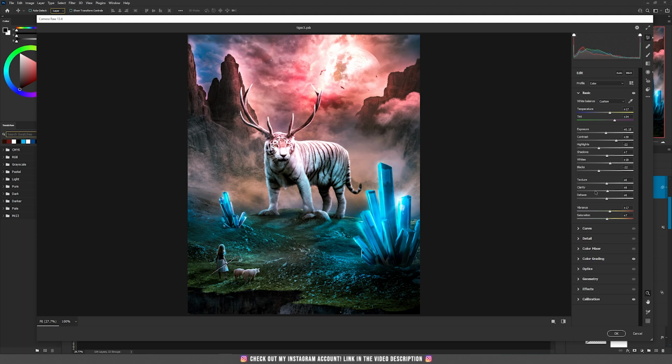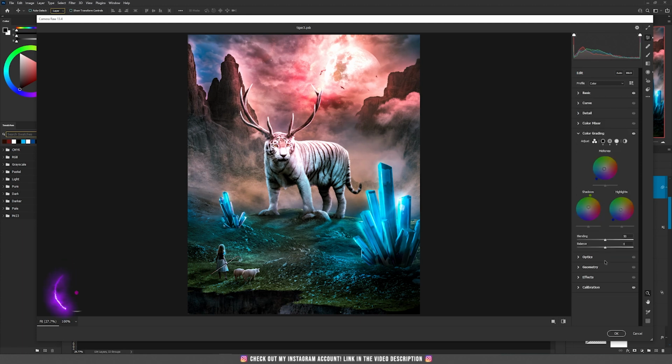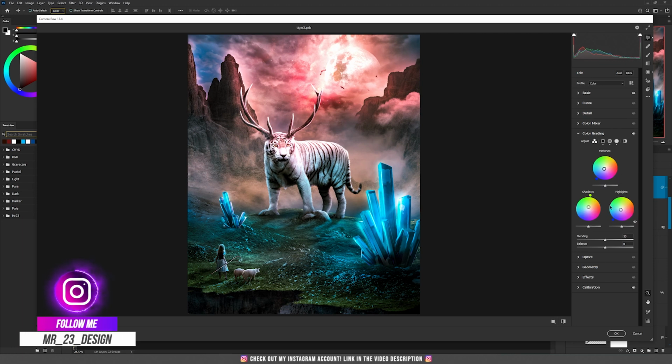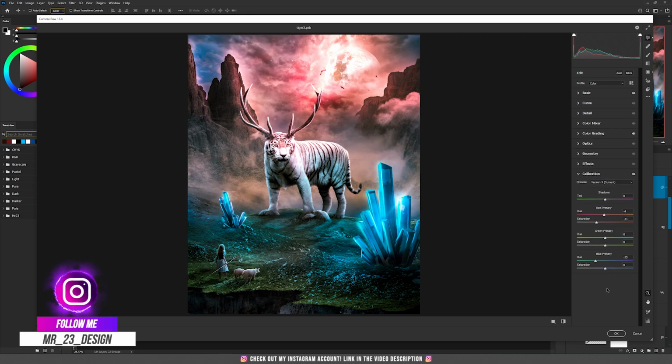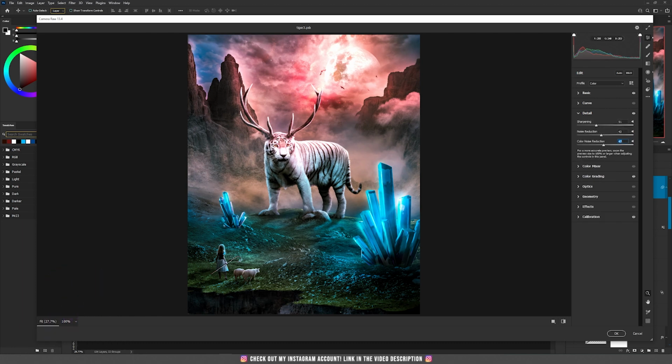You can play around. As I said, if I wanna do it again, I think I will have different settings. It's just your mood at that moment, how you feel the design. And another thing that I did here on the color grading, I played a bit with the sliders, and on calibration I have modified the blue and the red colors. And the really cool thing that I love to do when I'm finishing my designs is here on the detail. I increase the sharpening, noise reduction and color noise reduction, and this helps me a lot to unify the elements in my design. And then press OK when you are happy with the result.